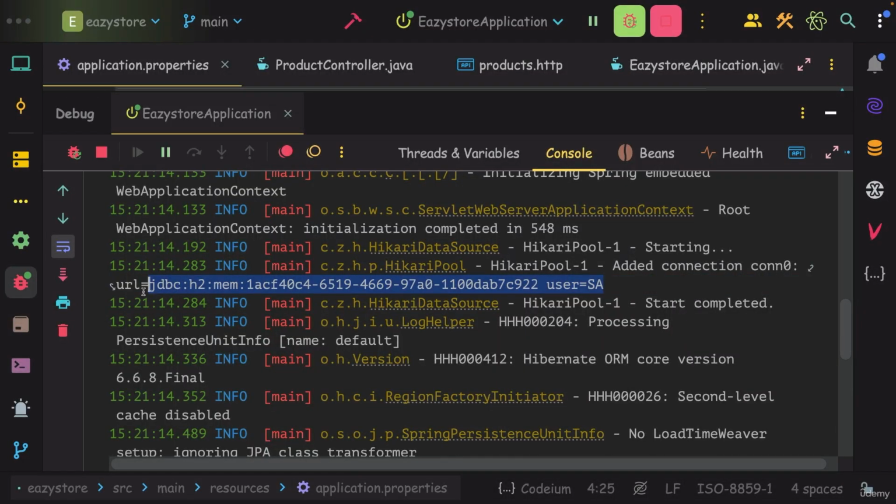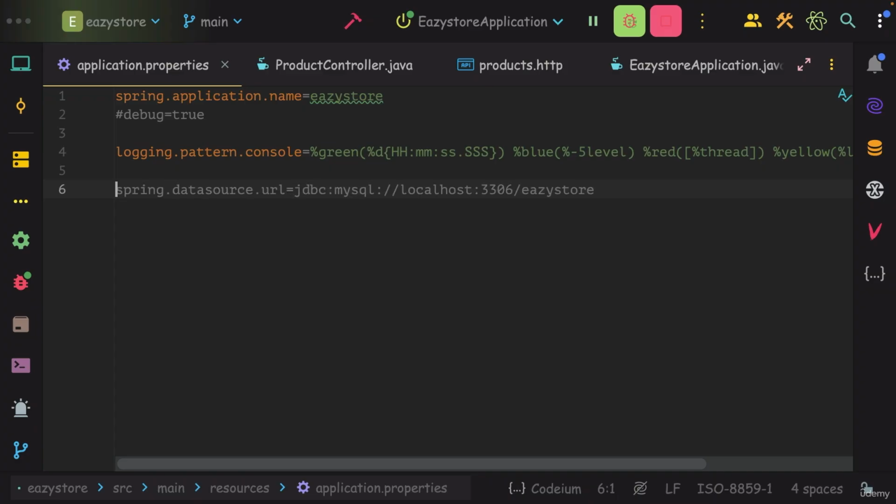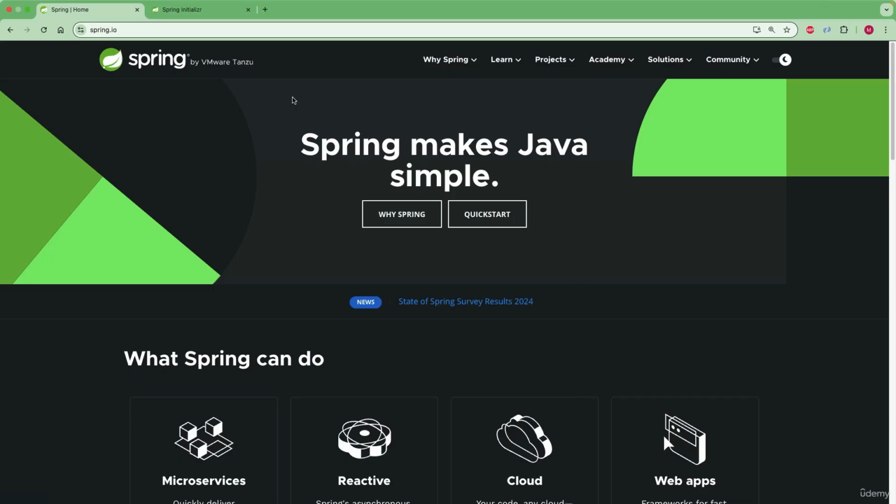Now we have our H2 database set up by the Spring Boot application. We can try to access this database using a browser, but by default, the access to this H2 database is disabled. To enable this access, we need to add a property. Let me try to add that property. But before that, you may have a question: how do you know all these properties? It's very simple. All the property details are available in the official documentation.